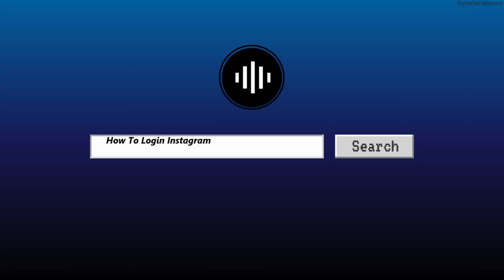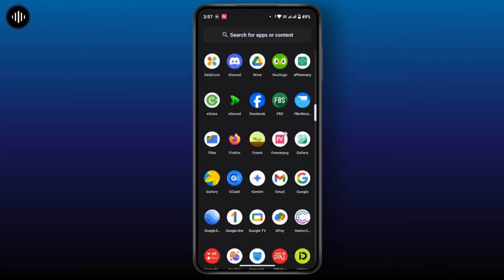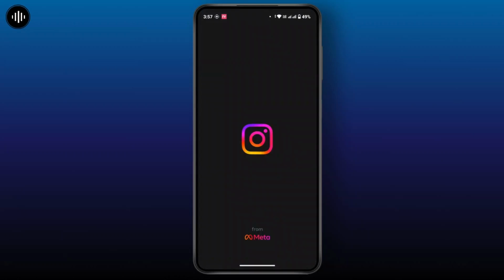How to log in Instagram without email, phone and password. First of all, launch the Instagram application in your mobile device.